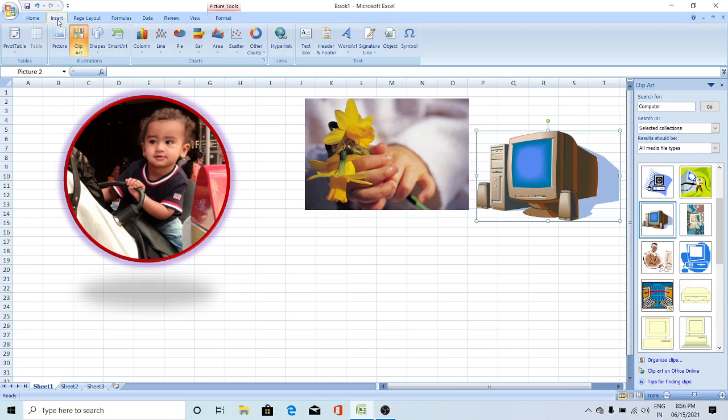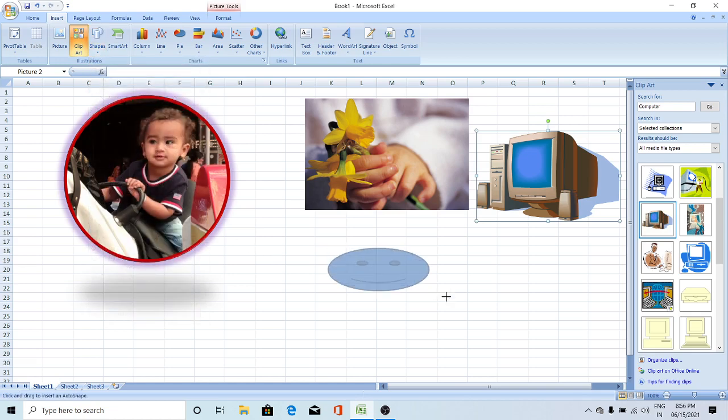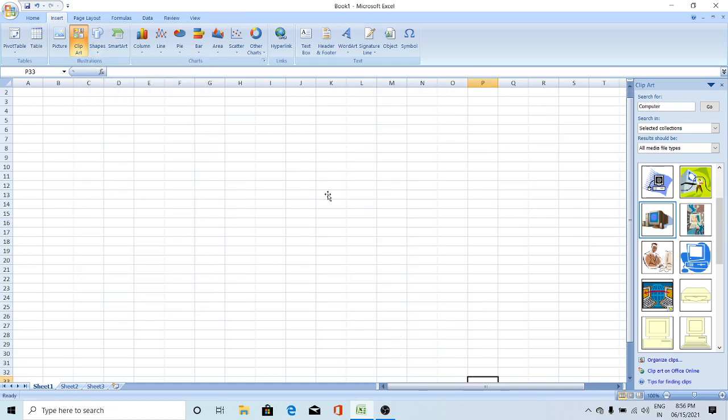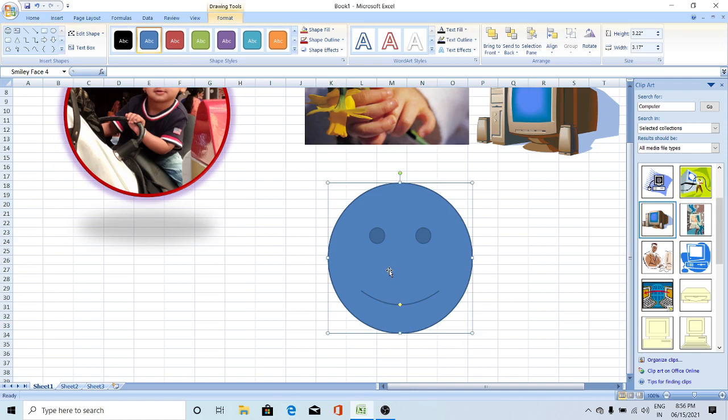The next is insert shapes. Different shapes you can insert. So many shapes are there: lines, rectangles, basic shapes, block arrows, equations. Okay, flowchart is there. Callouts are there. Different shapes are there. Whichever you want, just select and drag and place on the screen. It will be inserted. Okay, and you can make changes for that also.